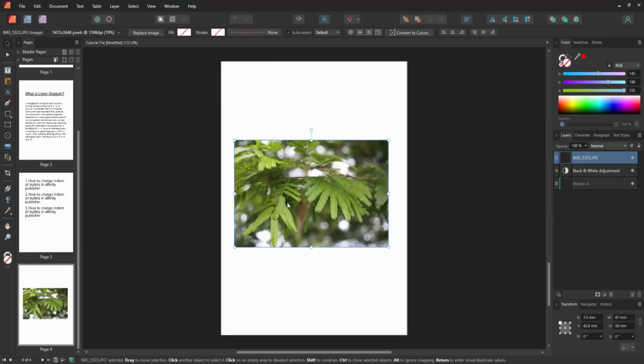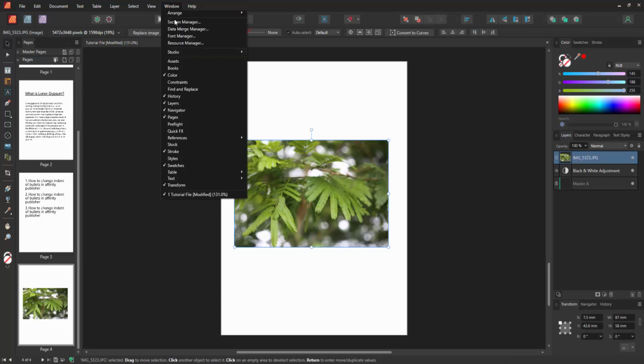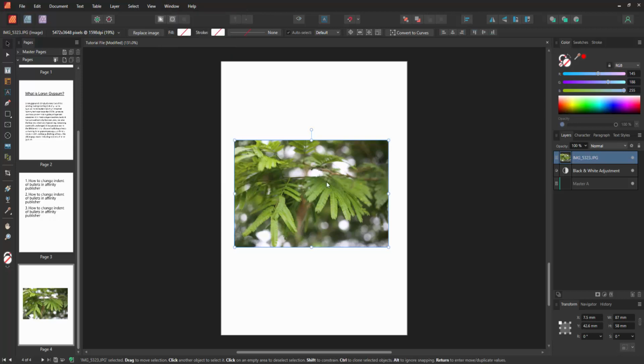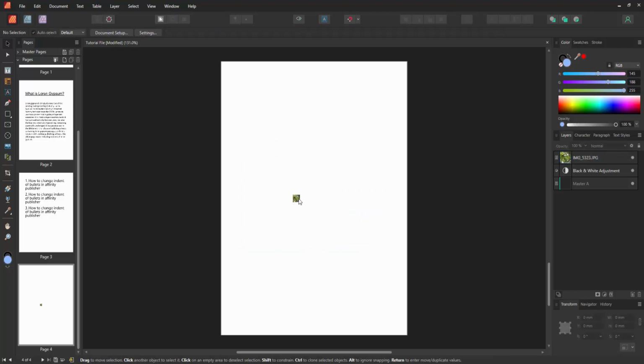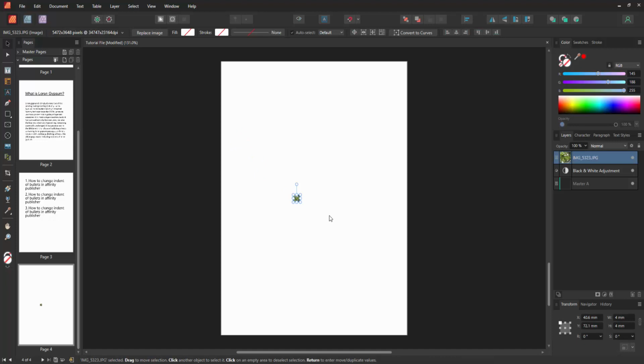Now we want to make this picture size 4x4. Firstly, enable the Transform option. Go to the Window menu and we can see here the Transform option is already enabled. Then go to the width and height option, write 4 for width and 4 for height. Then press enter on our keyboard. Now we can see we made the picture size 4x4 very easily.